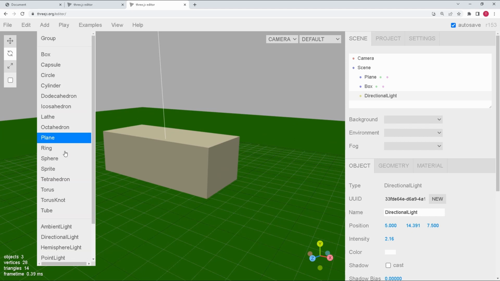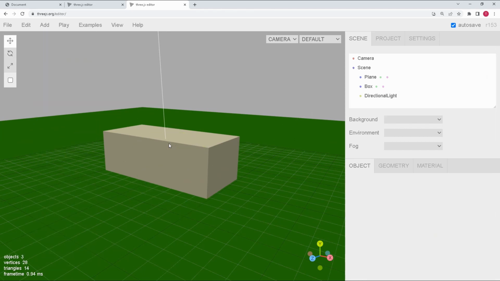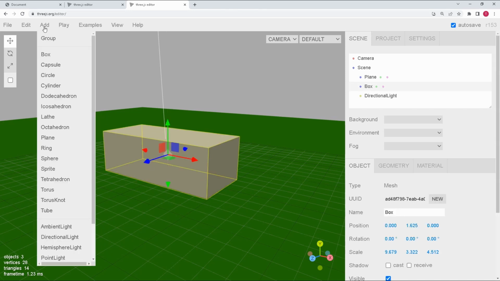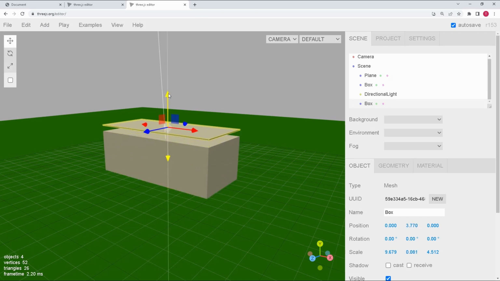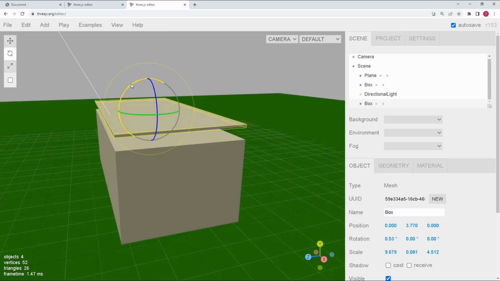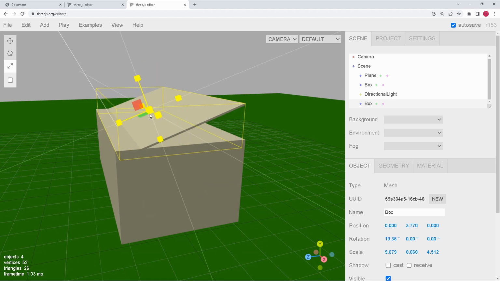So the next thing that we will add is another box, or rather, the best thing to do is, instead of creating another box, we can just take this one and clone it. I'll clone this one and then I'll just squash it like that. And then I will rotate it like so. It's squashed and it's rotated.